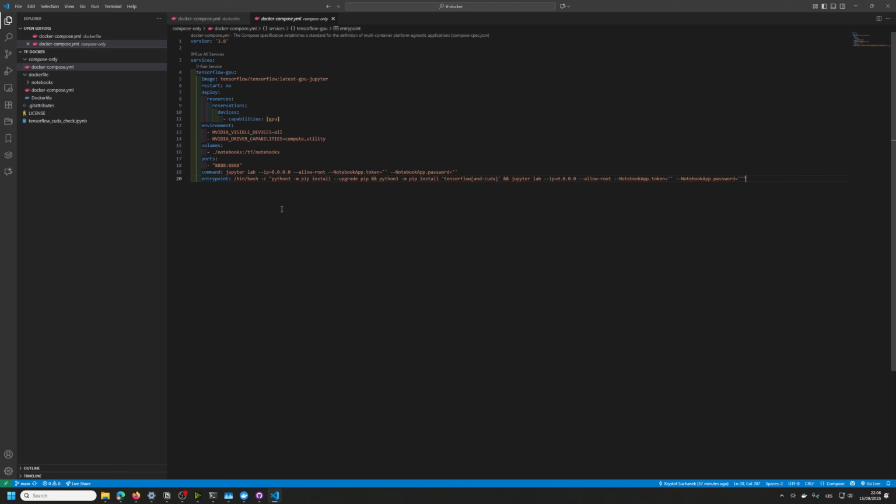And now where the magic comes in, the entry point. For CUDA to work, you need to install this package, TensorFlow and CUDA. So by default, I upgrade pip, which is the package manager for Python. Then I install the necessary library, and then I run the Jupyter notebook. Simple as this. Nothing else.